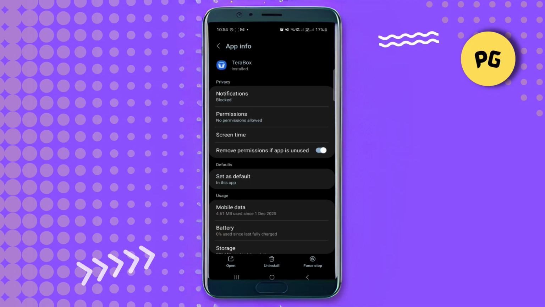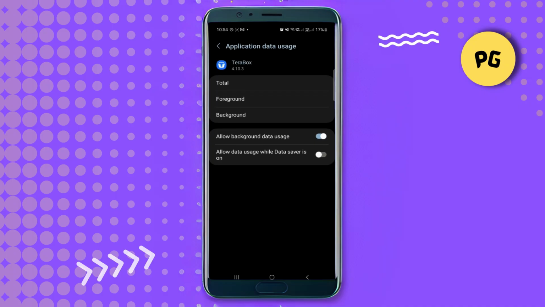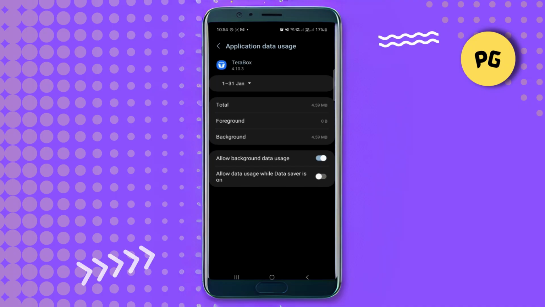Once you're inside the app settings, tap on mobile data. Make sure that allow data usage and allow background data usage are both enabled. If either of these options is turned off, switch them on.